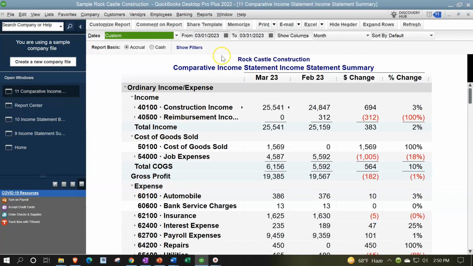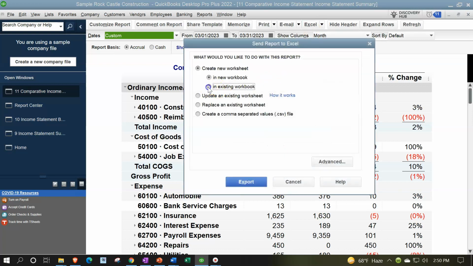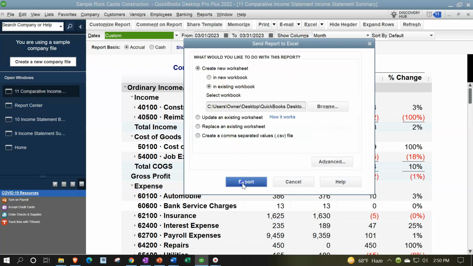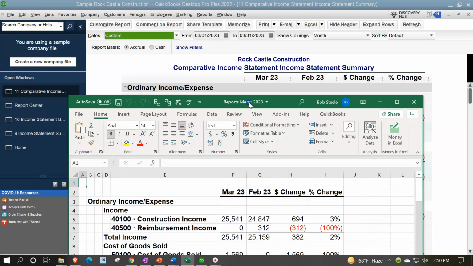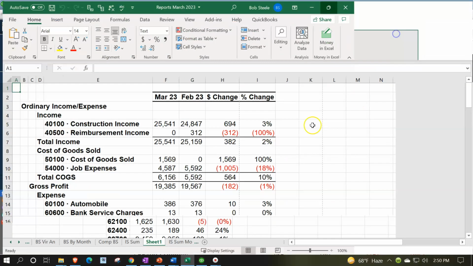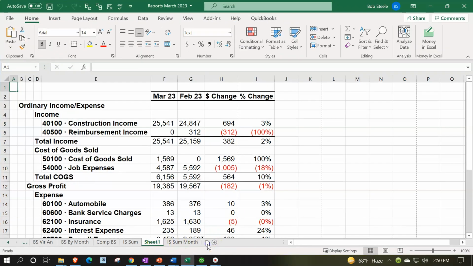Same process. Dates are okay. So I'm going to go to Excel, create a new worksheet in the existing workbook, and export. This one is the comparative income statement summary. I'm going to drag this to the right and call it comparative income statement summary, something like that. Then I'm going to save that one, and let's continue on.